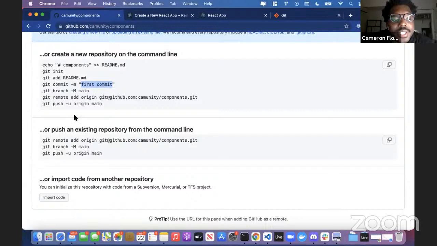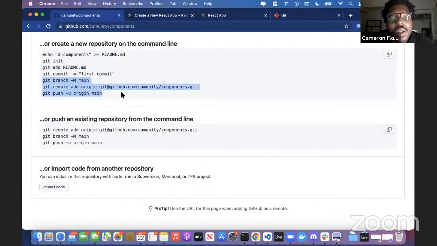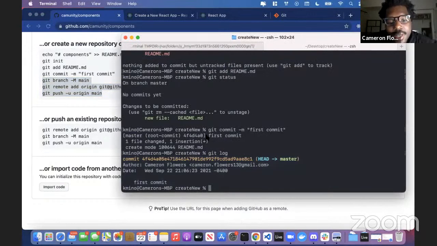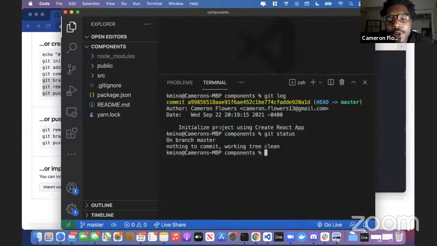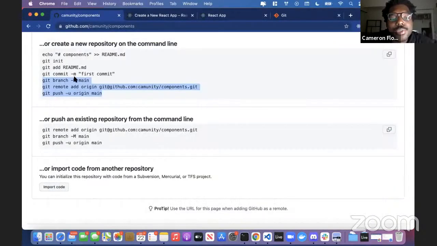Now, the next 3 commands are the commands that refer to how you will allow your local code, whether it's this local random folder that I'm talking about, or specifically a React project that you're working on, to connect to GitHub.